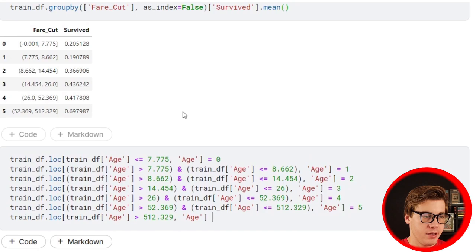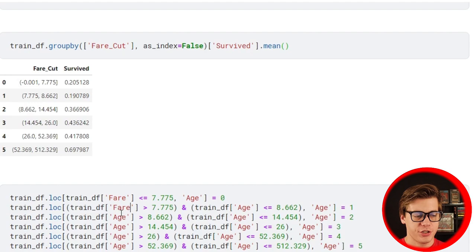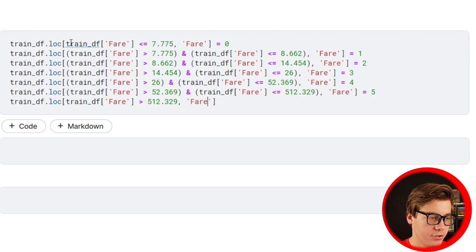Okay, make sure all these ages are changed to fare. So we'll put fare like this, and then we'll just double check everything before we change this to test. So train df.loc, train df, we have our fare here. 7.75 fare, right? And train 8.662 fare, right? 8.662 fare again, 14.54 train fare, 26 to 52 to 512. We have fare on each of these, right? Fare, which is good. Over here, fare as well. Fare is there and fare is there. Saying fare a lot, but that's good.